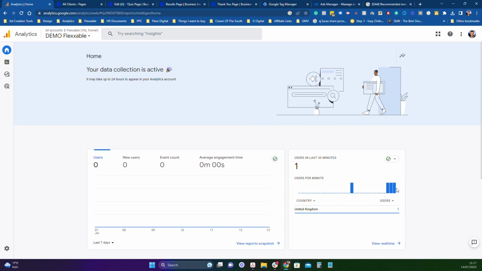So it's obviously working. We've just had three views there, which was the three I've just done. One, this is one I did a little bit earlier. So it may take up to 24 hours to appear in your analytics account, so do bear that in mind. But that is all set up correctly currently.